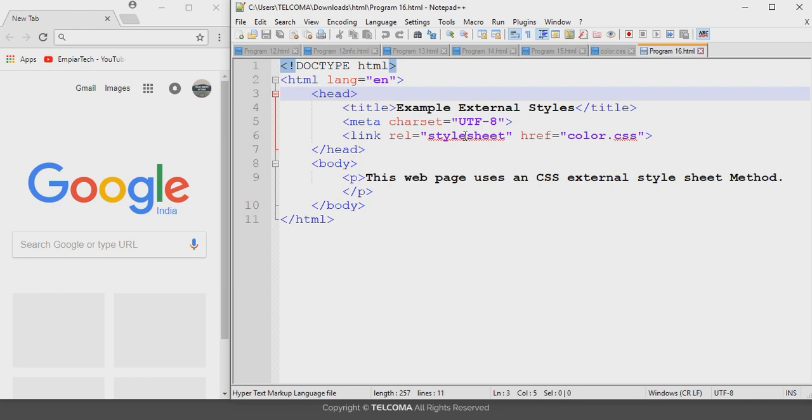For that we are using this link element. The link element associates an external style sheet with a web page, or connects the external style sheet or CSS sheet with an HTML code, and it is placed in the head section of a page. So it must be placed here in this head section.